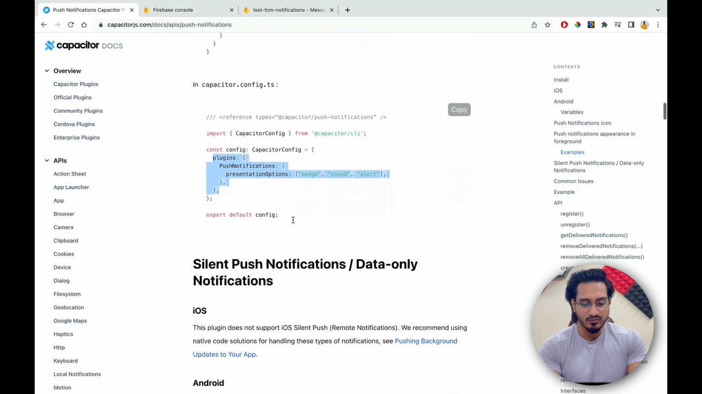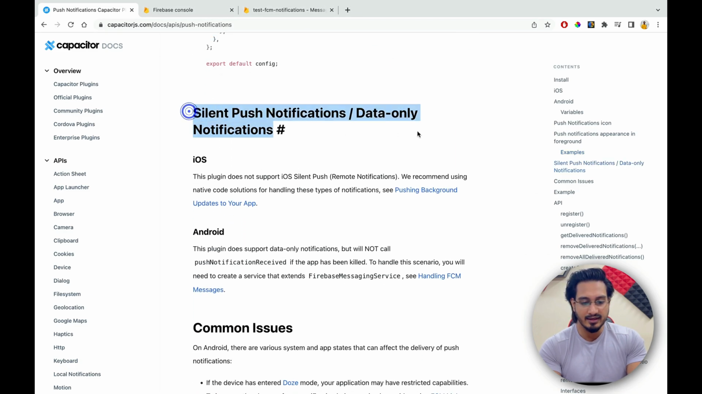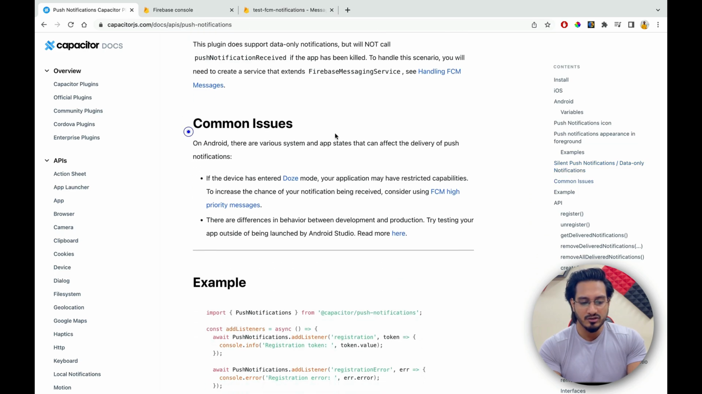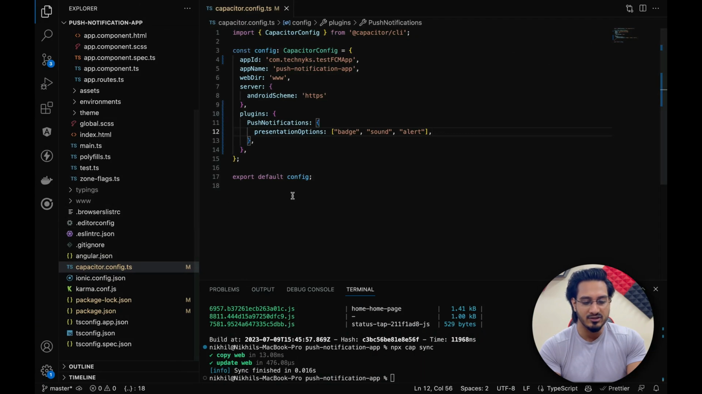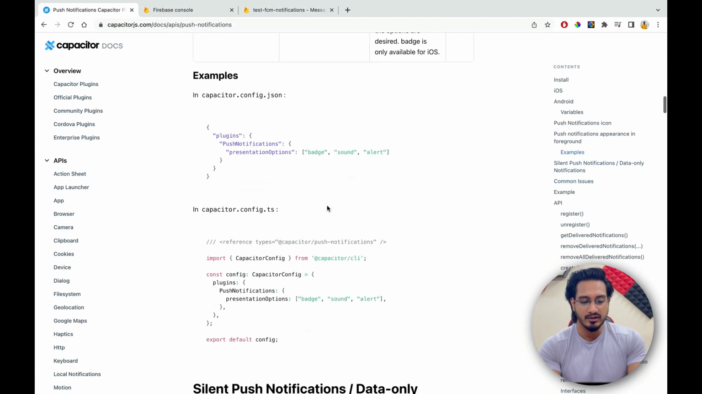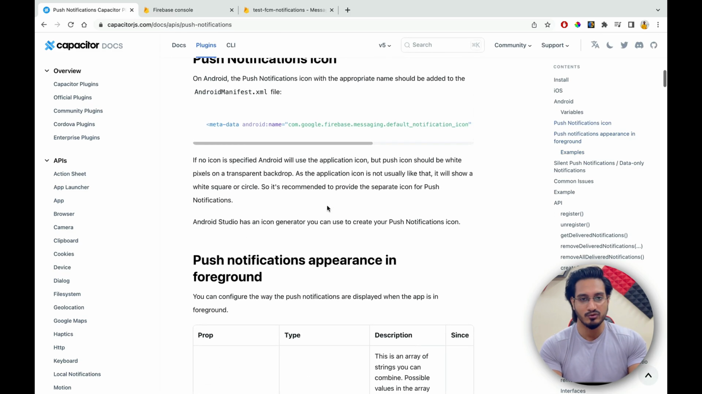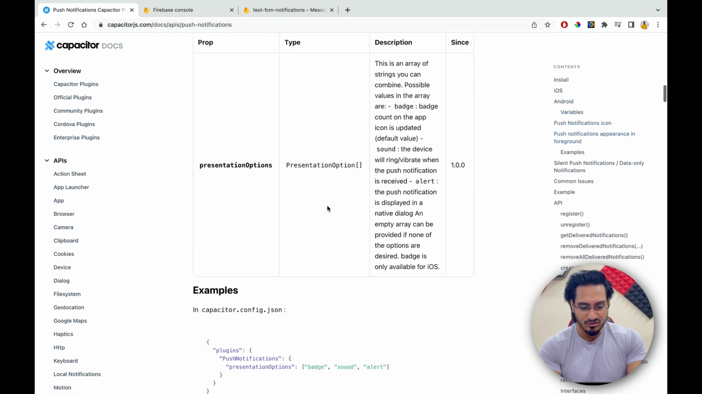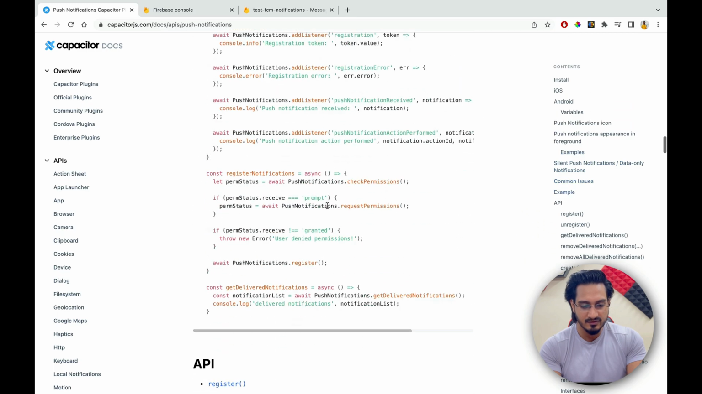All right, what next do we need to work with? Well, silent push notification data only for iOS and Android. There are a few common issues also which we are going to check one by one. Let's go to our application and create some services in order to work with the Firebase push notification features which are shown here for Android and iOS. It's going to be the same stuff, but we are going to implement a few of the things in the listeners. Where is it actually? Listeners are available. This is the one.